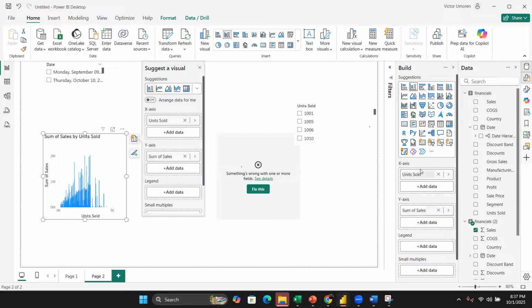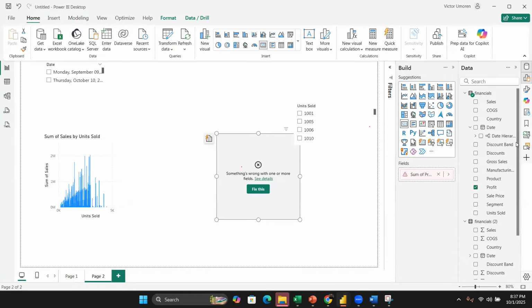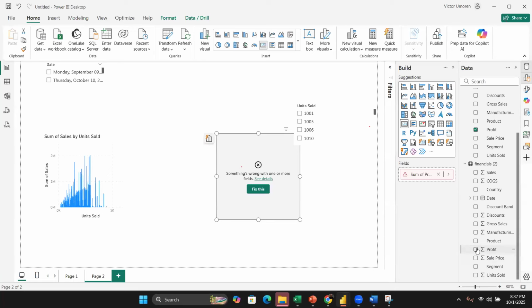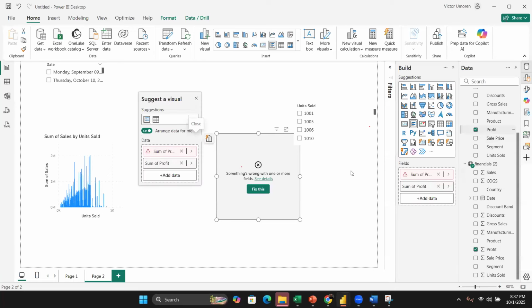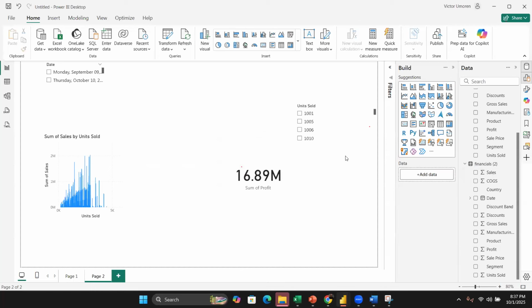X-axis. Okay, yes. So for this one, please, I'm coming out. Quickly just fix this. Okay, this is a card, profit. Okay, profit. And then remove this. Yeah, please take the question again, please.